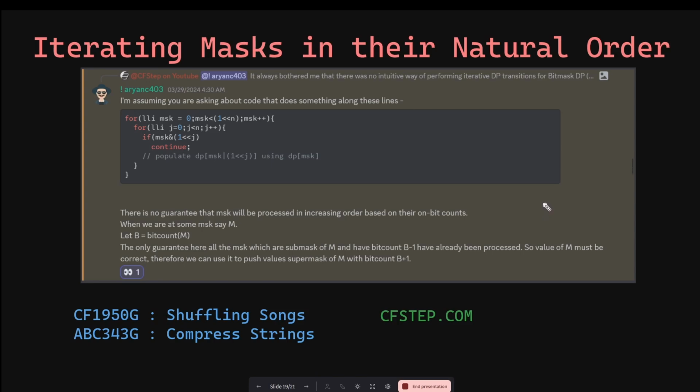But one thing that has always bothered me is that some people are able to get away with just one single for loop by iterating over all the masks in either low to high order or high to low order without any consideration of the set bit count. And their code is actually correct and it works. So it has bothered me for a long time, like, why does it work when you are not following any order of propagating the information in the tree? So one day I asked Aryan in his Discord server, and he explained the idea to me. So this section is a bit advanced.